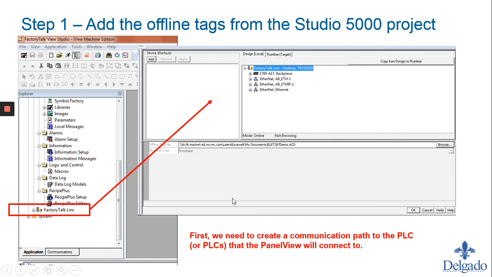Now we're offline, so I'm not at the lab, and neither are you. We're not always connected to the equipment, so we're offline. We could still create a path and give it an IP address. But the more important thing is right here: we want to create the offline tag file. The ACD file that we've been using for our Studio 5000 control objects project is what we point to, and the software will pull those tags out of that ACD file for us to browse.